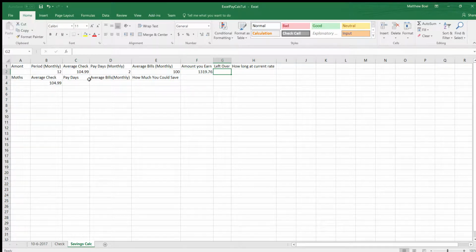And then what we're going to do for leftover is it's going to be equal to A2 minus F2. So if we put in, like, I want to save $4,000, then it's going to say this is the amount you can earn, and this is how much left you need to save to get to that marking point.